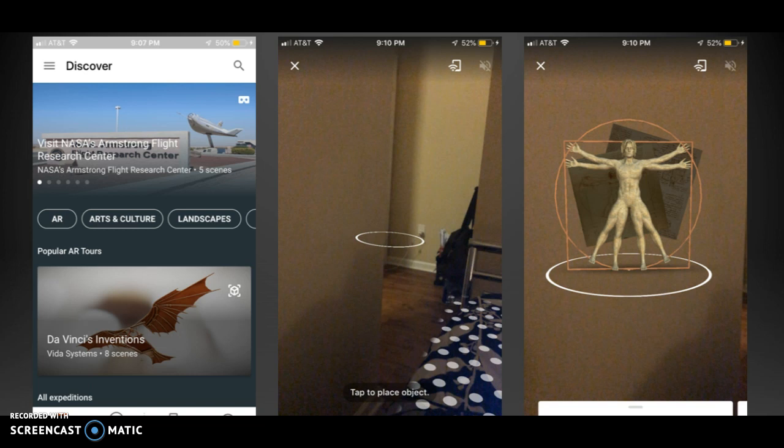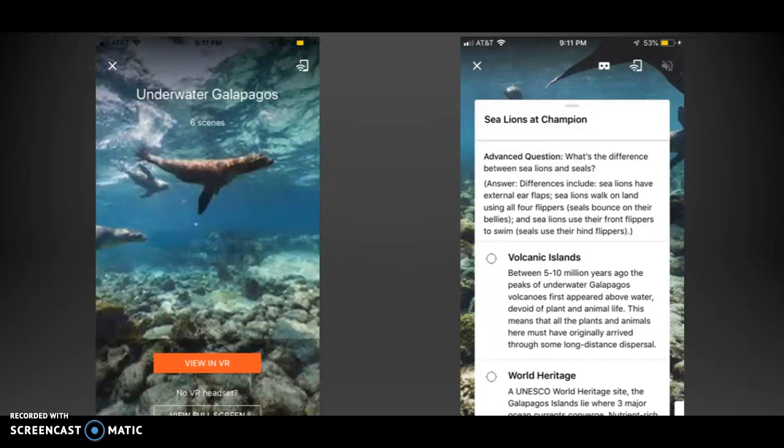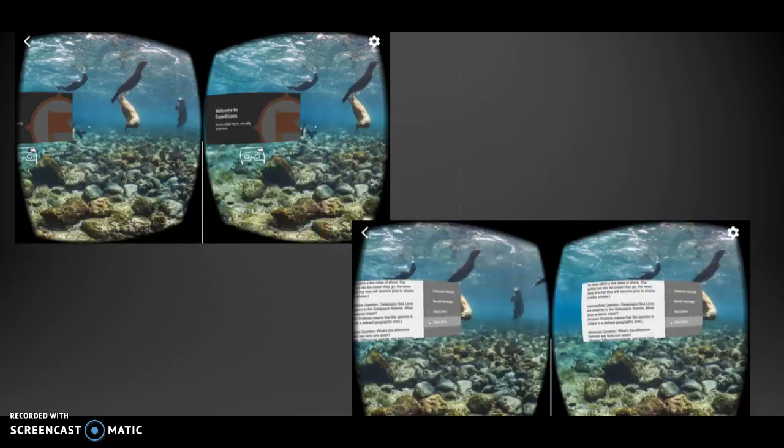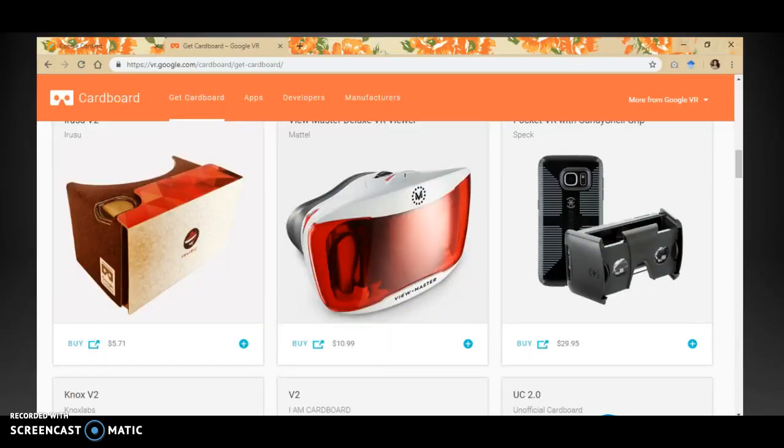So this right here is just kind of to show you what the augmented reality looks like. But once you download it, it's really simple to follow through. So it is very practical for any teachers, and it also provides the virtual reality option, which you can use on just the Expeditions app, or if you would like, you can also use the Google Cardboard app.